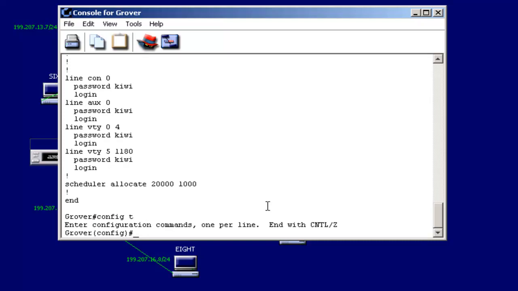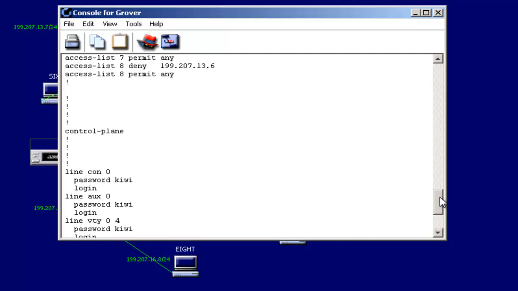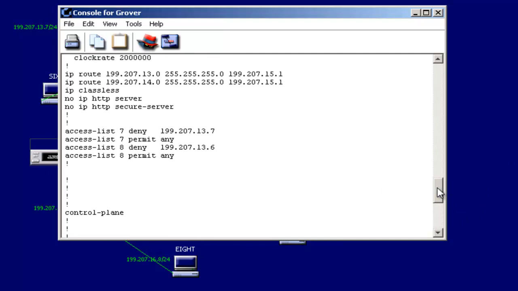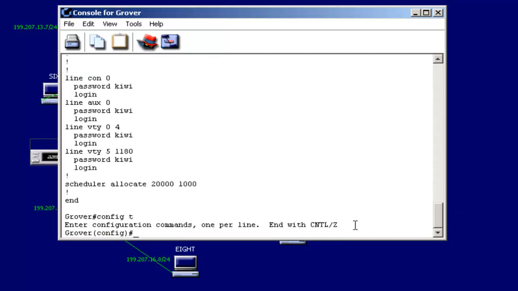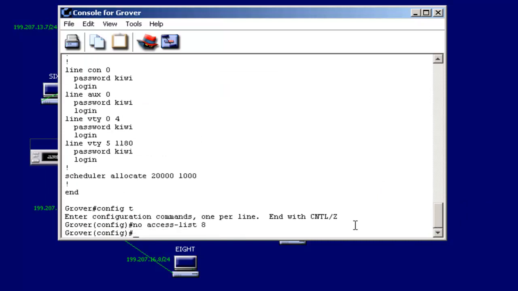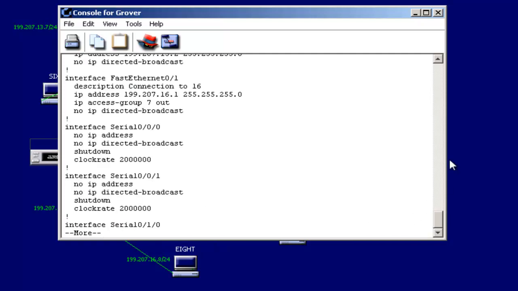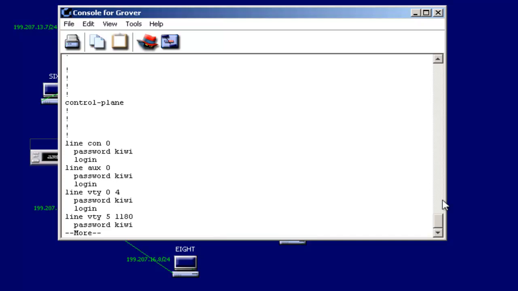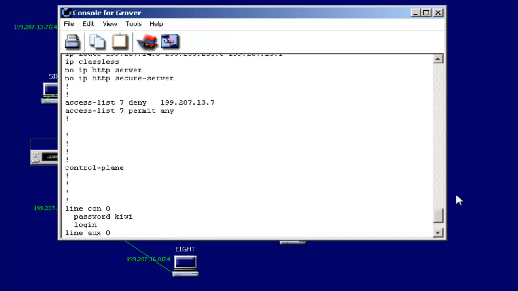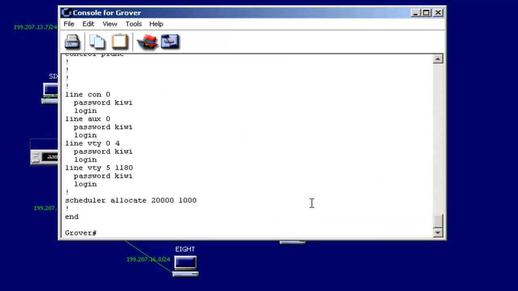And then what if I wanted to actually delete an access list? Remember that I had list 7 and 8 up here. So what if I wanted to actually get rid of a list? Well, same thing, just use your no syntax and access list 8, and now it's gone. And I'll zoom out and look at my running configuration, and as you can see now, there's only access list 7 there.